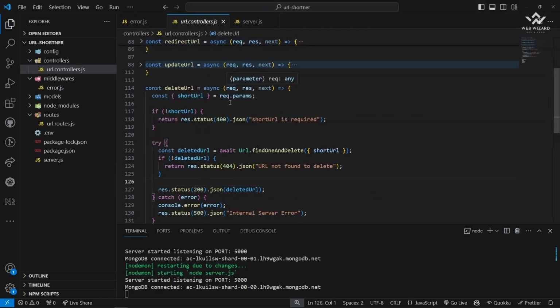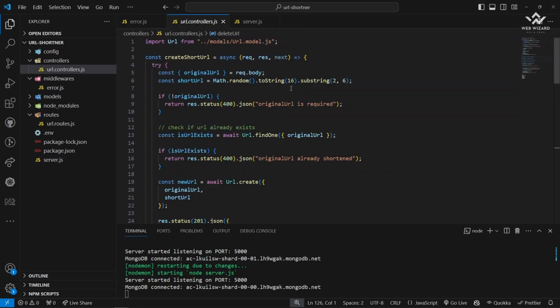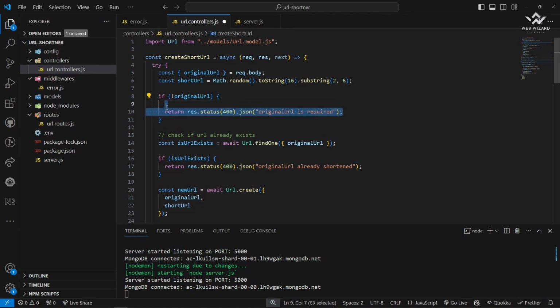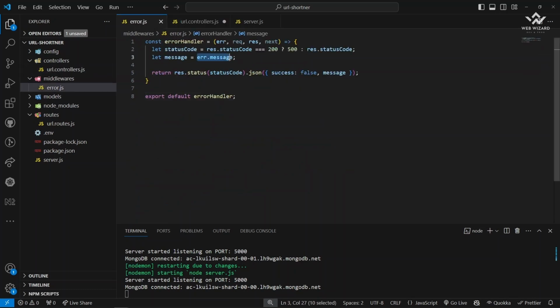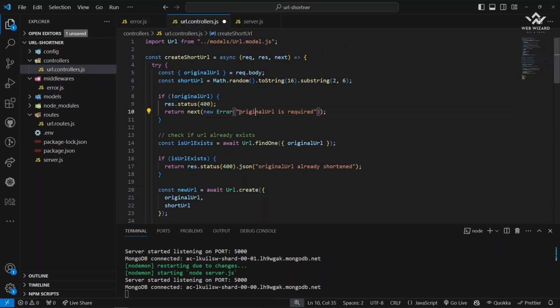So in the controller, let's start by updating them. How do you call this error handler? Whenever you encounter any issue, instead of returning like this, I will paste this. You can see I'm updating response.status with a 400 status code. I'm calling the next function and passing the error object with my custom message. Here I'm passing that original URL is required. This error message will be interpreted inside here. This error.message contains whatever you are passing in this error object. Okay, so in this way, whenever you have an error, you can simply call the next function to call the error middleware.